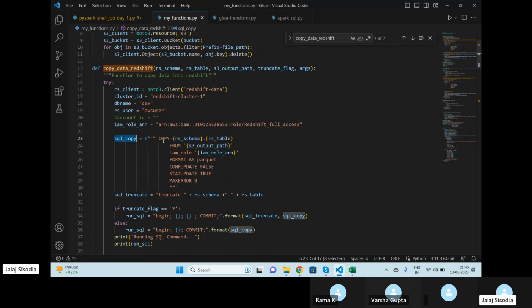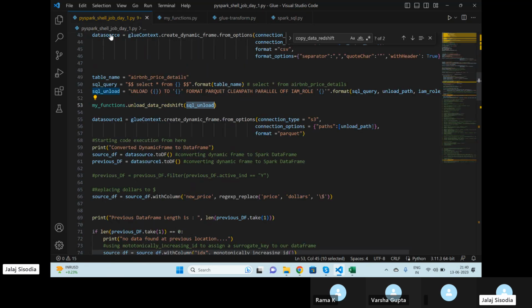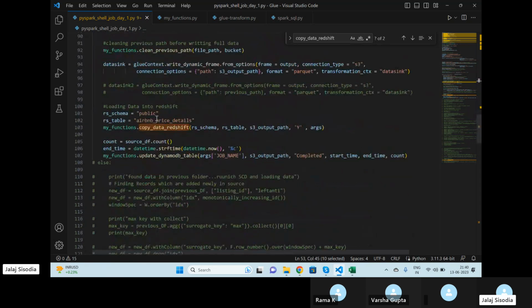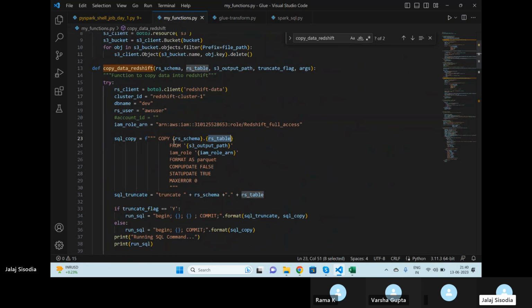I am simply saying copy my schema name. The schema name I received from my call of the function, and the table name that I received from this code, like this. These two details I will receive here. I'm saying copy into this schema name and table name. That means copy into this table name from the S3 output path where we saved our Parquet files, and use this IAM role.